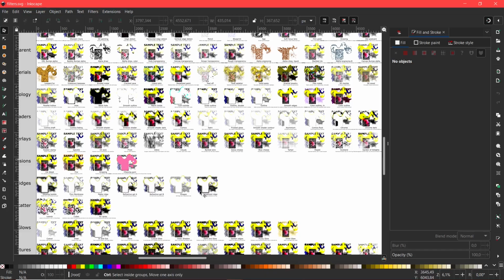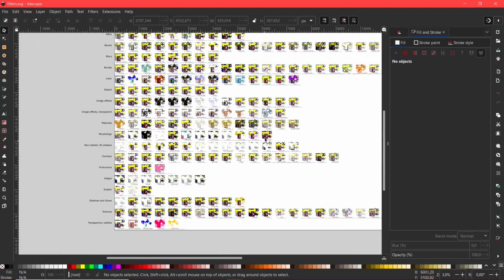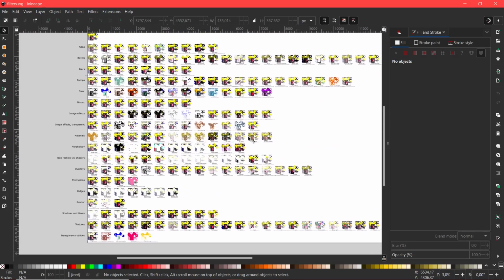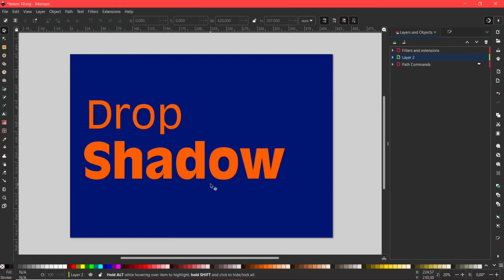So if you want to have full control over what your filter will look like, Inkscape also gives you the possibility to create an effect from scratch with the filters editor. So let's try adding an effect like a drop shadow to an image that I have previously created. So we can close this file. So I previously created this very simple text just to show how we can create our own type of filters.